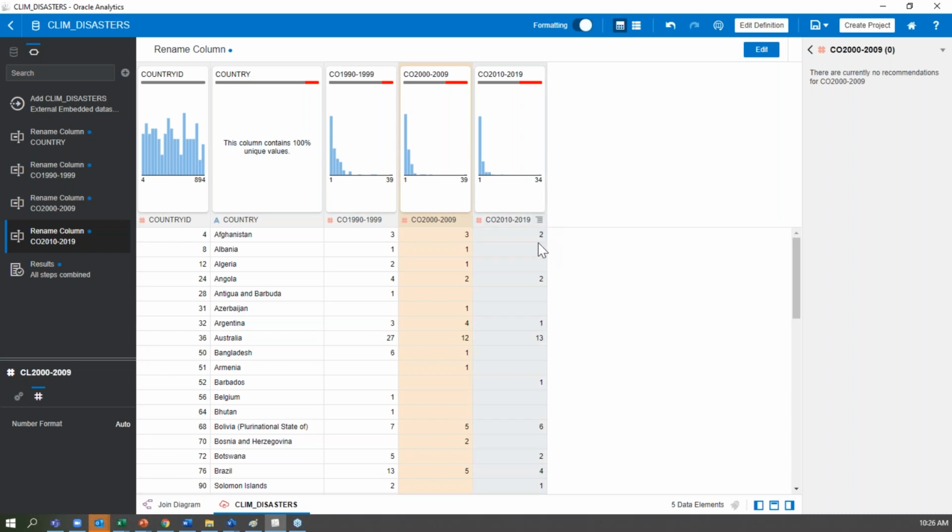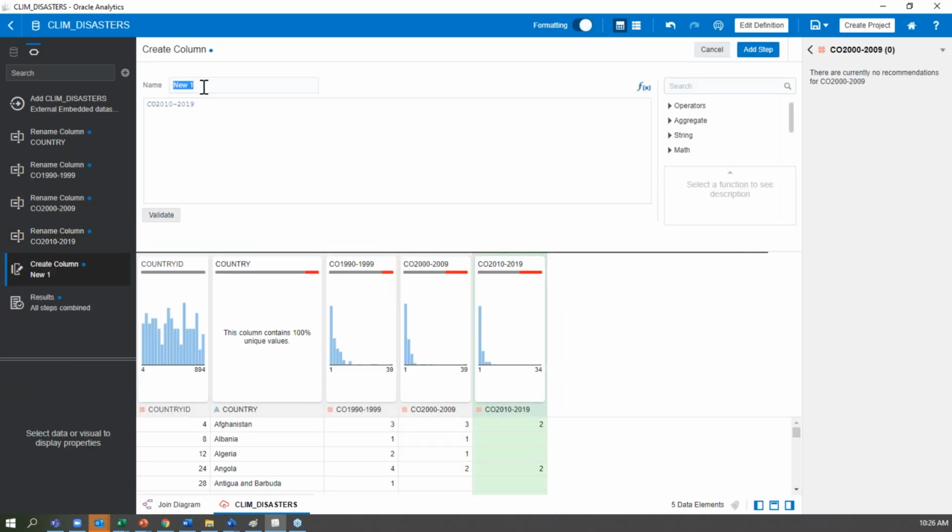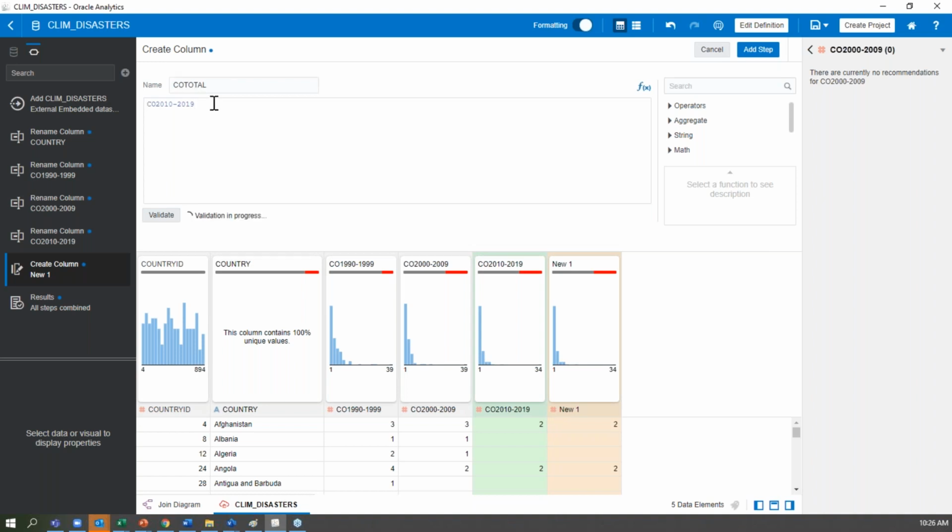The next thing we want to do is create a brand new column. Let's say we want a total running count of all of the climate disasters that have happened over the last 30 years. So we're going to right click here and create a brand new column, and we're going to call this CO total. We're going to do a simple calculation here, adding one column to the next and to the next. And this validate button will check to make sure that everything is syntactically correct. So validate, calculations are validated, and then we're going to add the step.